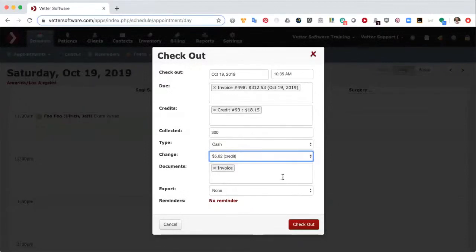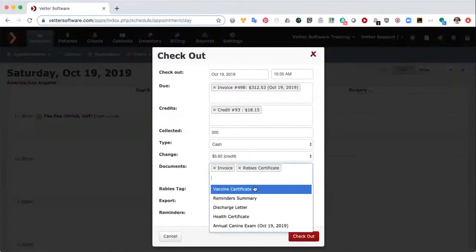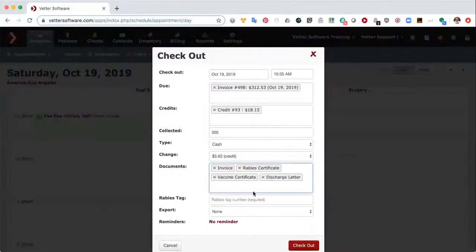Perfect. All right, next thing, documents. Now, this is really the most important benefit of using the checkout dialog. You can include all of the documents that you want to provide to the owner during checkout, but you can provide them all in one place. So I'm going to choose the discharge letter. I could also include other things as well. These are enough. So 4 documents.